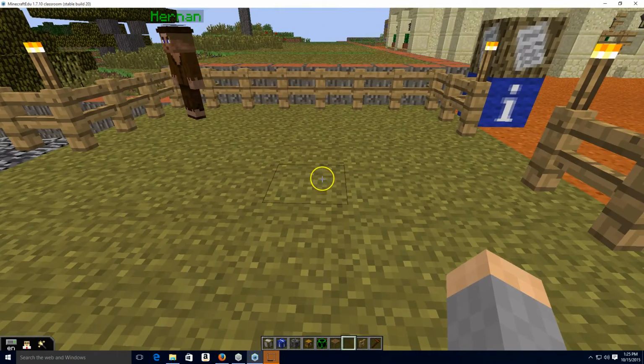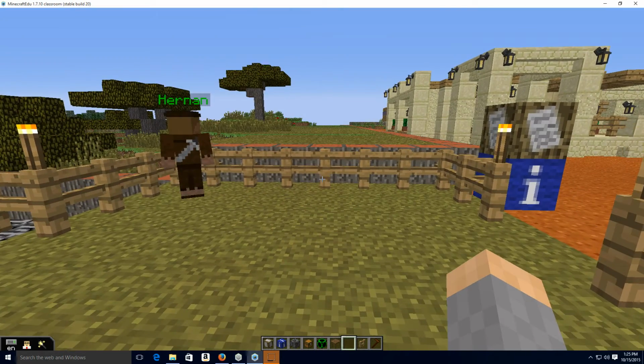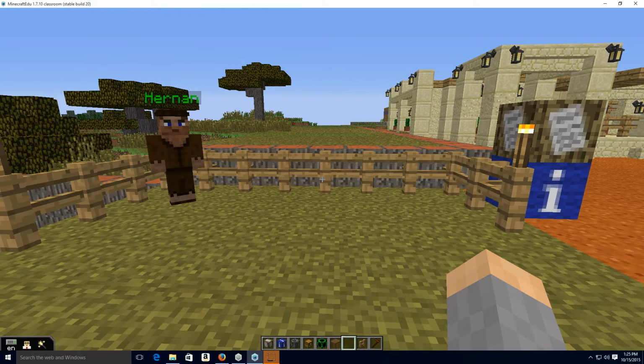This is a tutorial on how to create item quests inside of MinecraftEdu, specifically with this NPC mod. So the first thing you're going to need is to have the NPC mod on MinecraftEdu. Super easy to install. You can see one of my previous videos on where to find that, but it's for free.